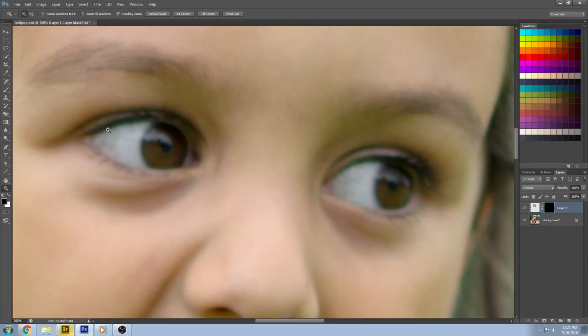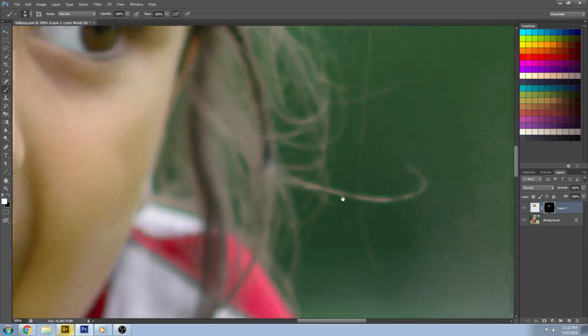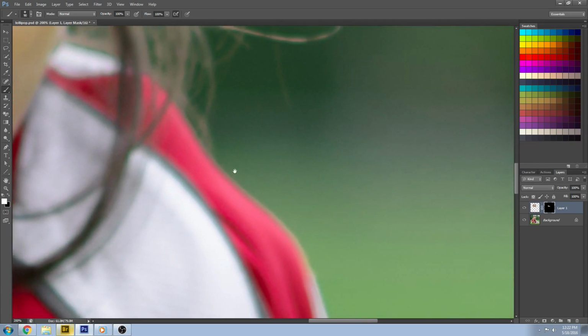So you can see the green all along this edge here with the area that I painted in. I'm just going to turn my brush to white to reveal the mask that's over here. And you can see that very easily corrects all of those weird green spots without messing up the other areas like that shoulder.